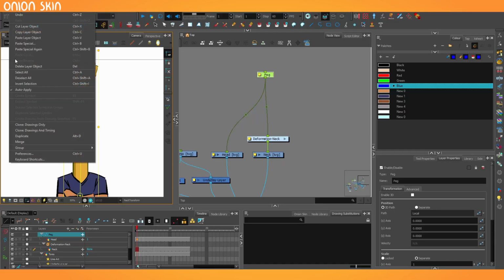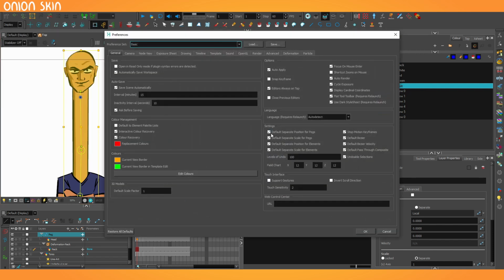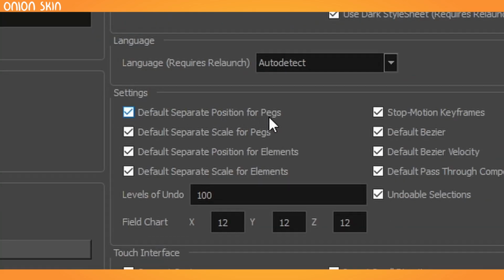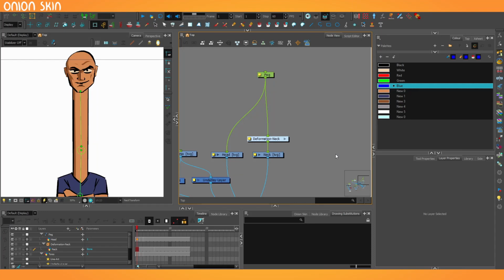This can be amended by going to Edit, Preferences, and activate Default Separate Position for pegs. Then you just don't really need to worry about it, and in the rare occasion where you deliberately want to work with 3D paths, you can turn it on.